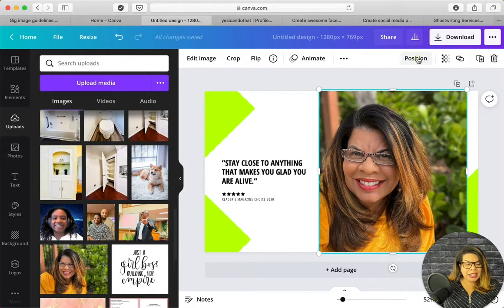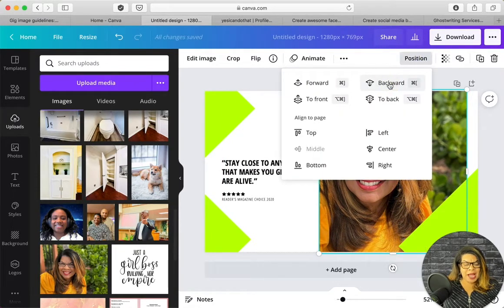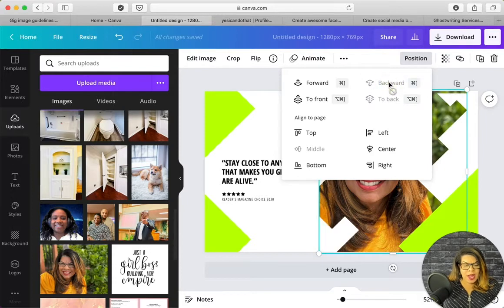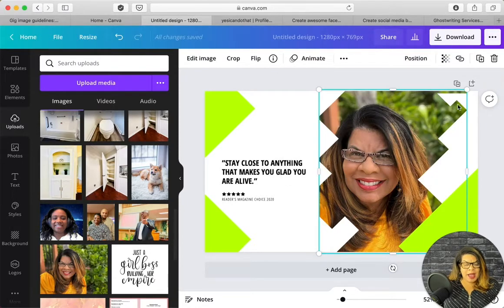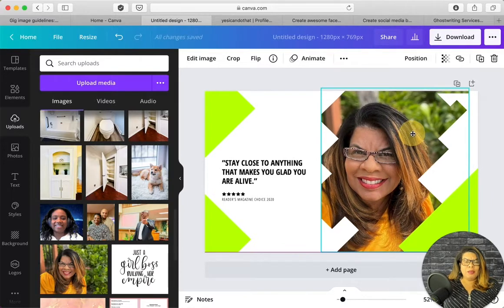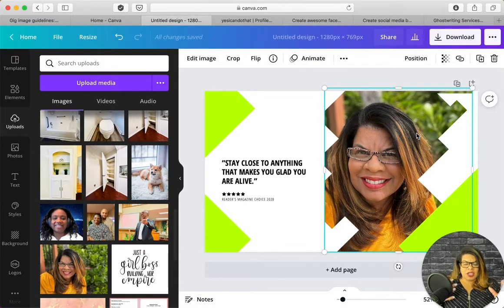And then I'm going to click on position and click backwards. And I see that that little green has come over. I'm going to click backwards again. All right, I see that that white has come over, and that's it that I can click backwards on. But it's perfectly put me where that other image was in the back.